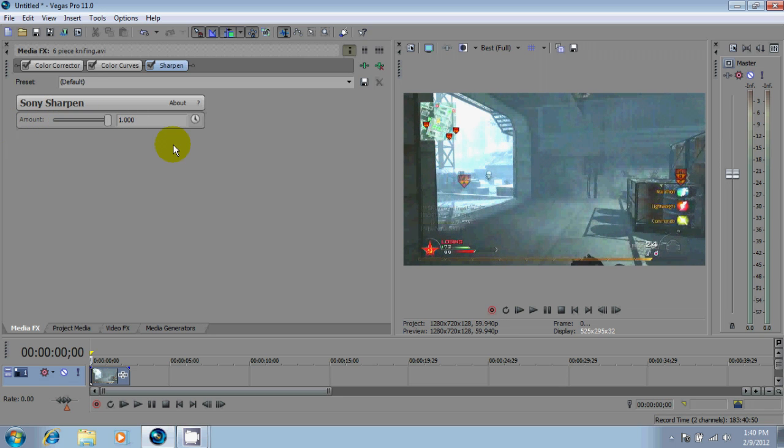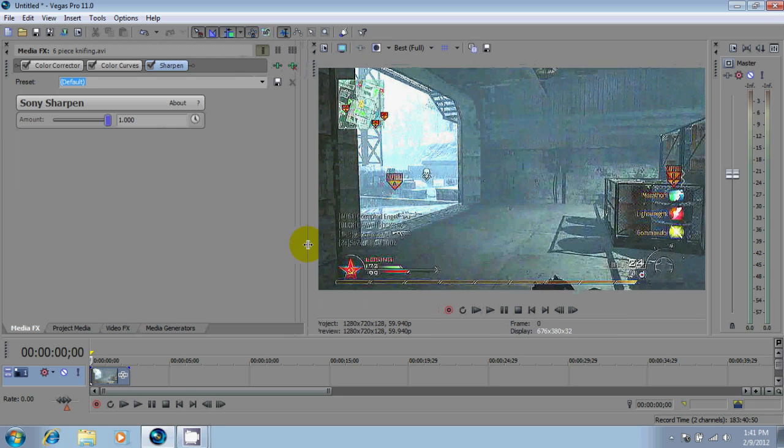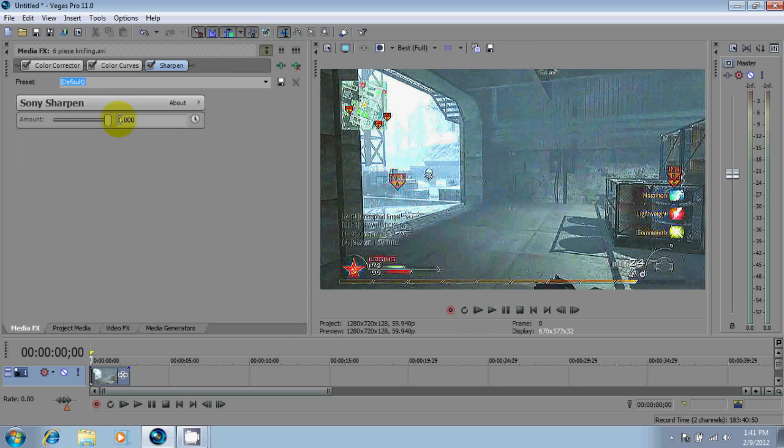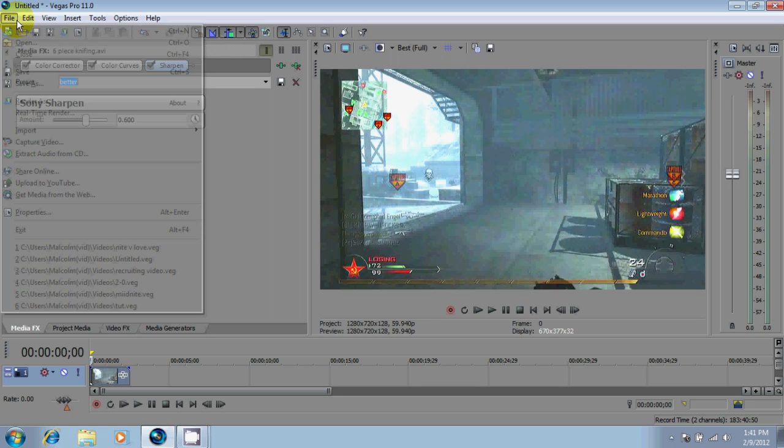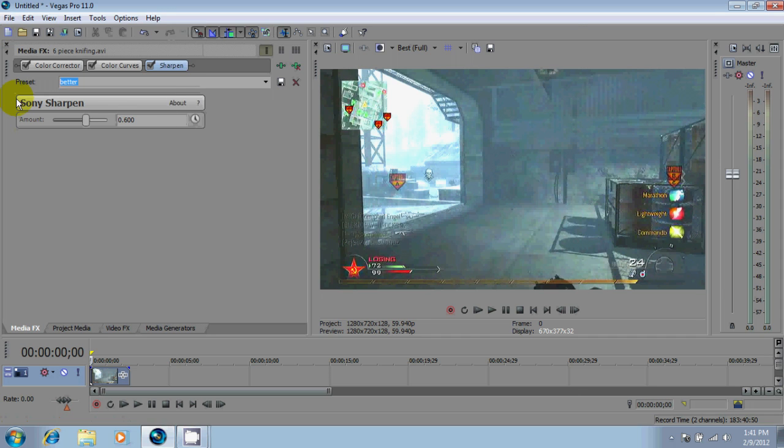Wow, 1.0 kind of looks kind of funky. Ew. I usually just keep it as 0.6, which is my saved setting. You can put it as whatever you want, really. When that's done, you're going to go to File, Render As.